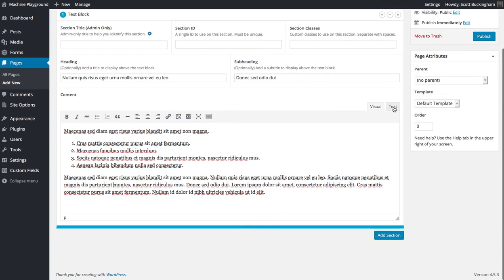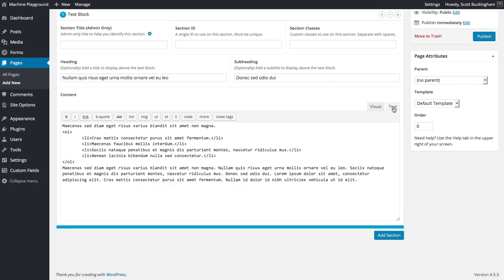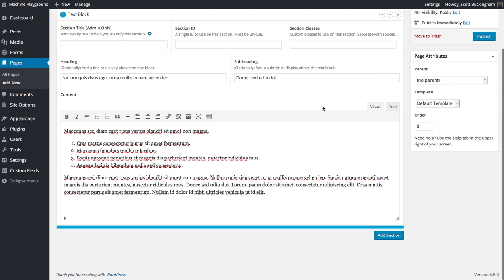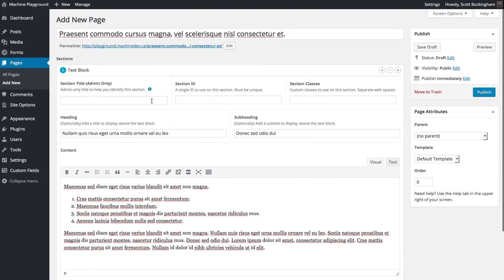Now, if there's ever the need to go into the HTML, you can. It's not required, or usually not required. If ever you need to go in, you can go into that text editor and see a cleaned up version of the WordPress HTML. Advanced users may want to go in there.